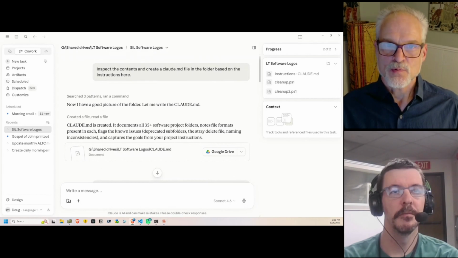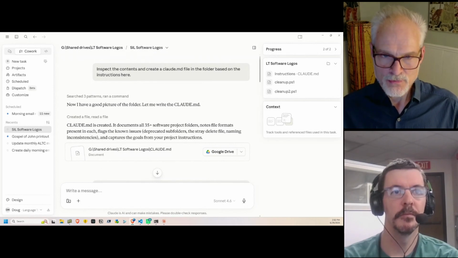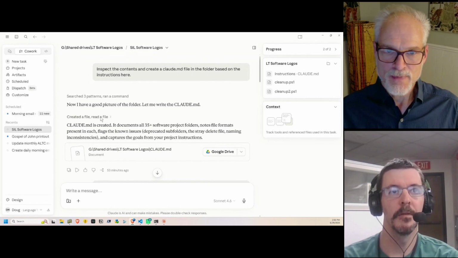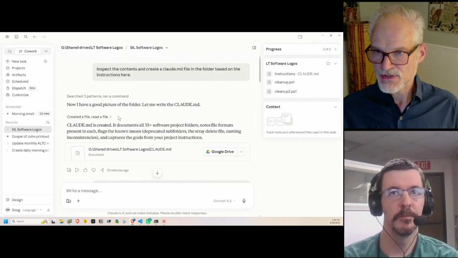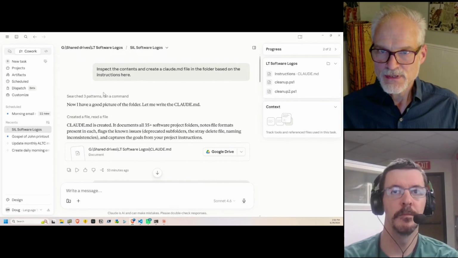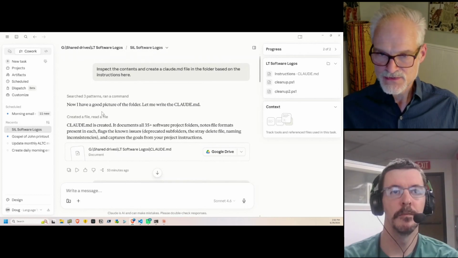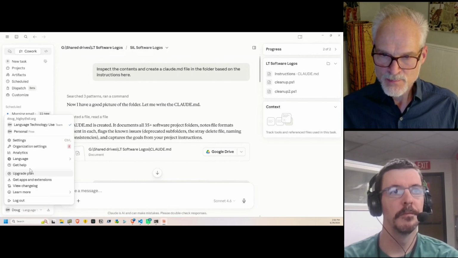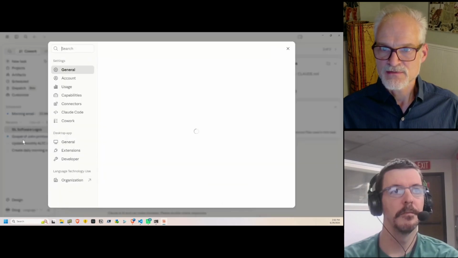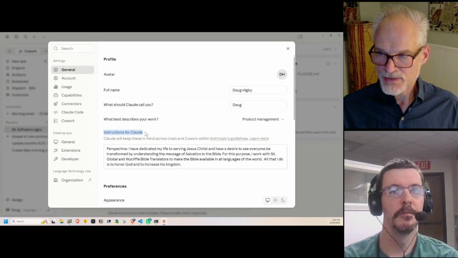It's really important for Claude Cowork, depending on what you want to do, to understand that it has no memory about you between sessions. The only information it knows about you comes from two areas. The first is when you click on your profile and go to settings, you'll see these instructions for Claude here.